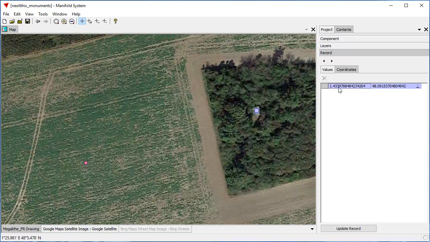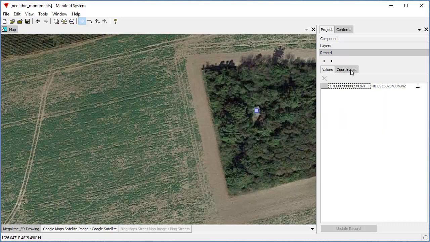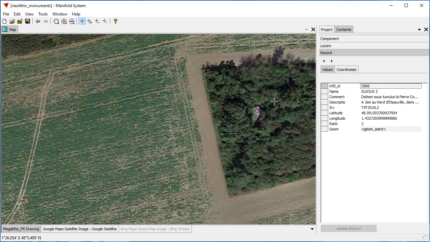But we're going to commit the edit. We're going to go ahead and click this Update Record button, and that commits the edit, and right away, boom, the point jumps from where it used to be to the new location. If you look at the new coordinates, we see that those are indeed the locations for that spot where we dragged and dropped it, right on top of the dolmen.